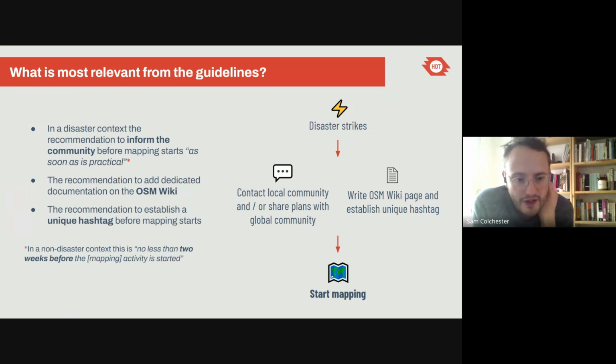It also includes a recommendation to establish a unique hashtag before mapping starts. If you have a unique hashtag or tracking tag, that will mean that all contributions that are made through your campaign or response to disaster will be tracked from the get-go, which means you can answer who's been mapping, how much have they been mapping, where have they been mapping, when do they start mapping, when do they stop mapping. You can't answer any of those questions unless you've got a unique tracking tag associated with your response or with your campaign. On the right is a kind of timeline of these key activities.